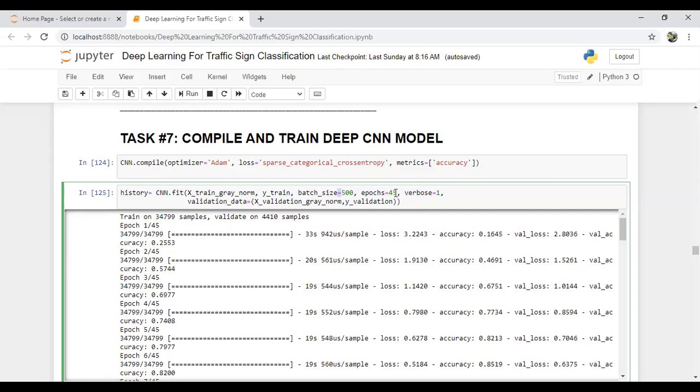Now come to verbose. Verbose equals one is simply the text which is shown here, so we are going to have only one description. That's why we are using one here. Then we are sending the validation data, which is very important for fitting the CNN, because we already use the CNN model.